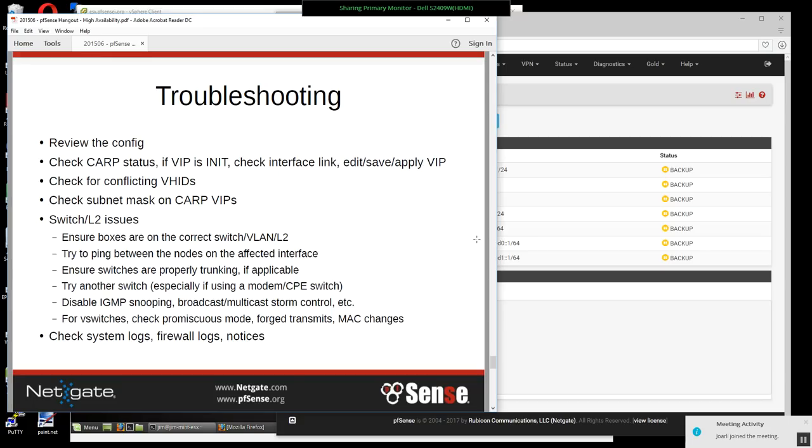You could check for things like IGMP snooping, broadcast multicast storm control. Like I mentioned earlier, check promiscuous mode, forged transmits, and MAC changes if you're on a hypervisor vSwitch type thing. So all that kind of stuff. Check your system logs, firewall logs, notices, because you could have traditional firewall problems that have nothing to do with failover. Things may not be working right there, but odds are it's going to go pretty smooth if you started from scratch.